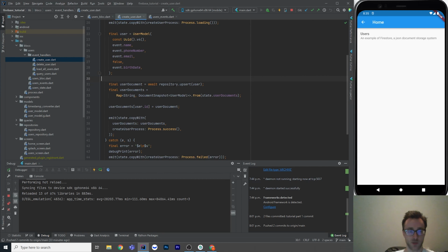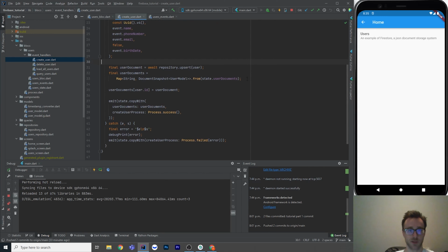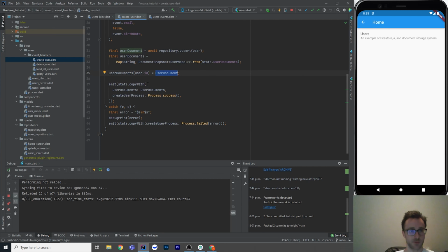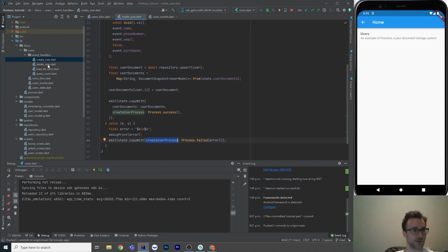So we're going to await our upsert here from our repository, and that's going to return us the user document that it creates. And then we're going to, again, copy the map of existing documents and just say the document of this user ID is the one that we just created. And then we're just going to emit that that worked. So we're going to emit with the new user documents, and we're going to say that the create user process succeeded. And then on the error, all the errors are going to be identical. It's just going to make this gross string, debug print it, and emit that it failed with the correct process. The only one that's a little bit different for the error actually is the delete user. So let's look at the delete user now.